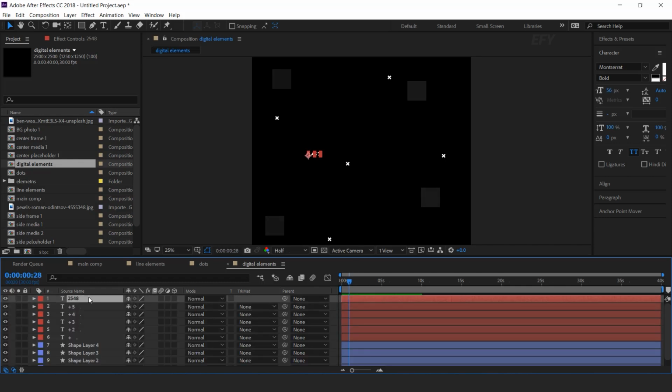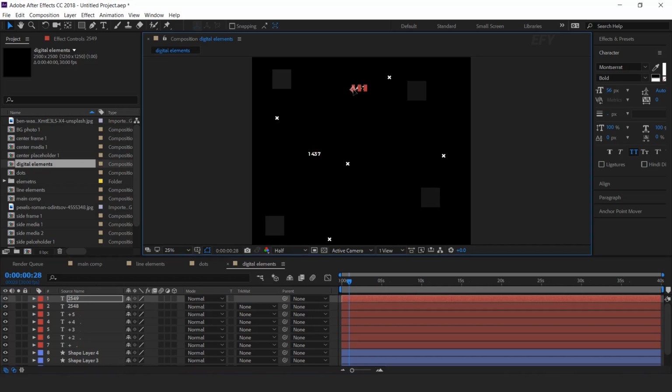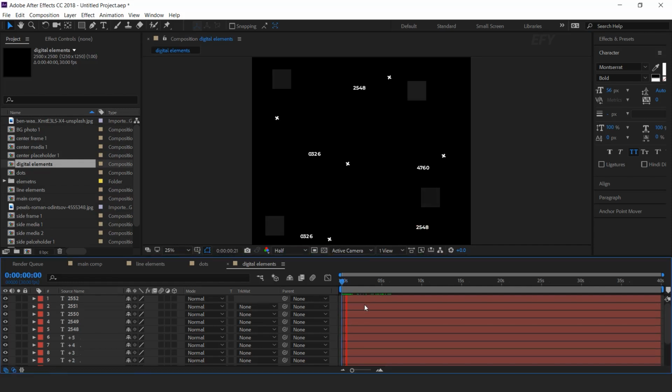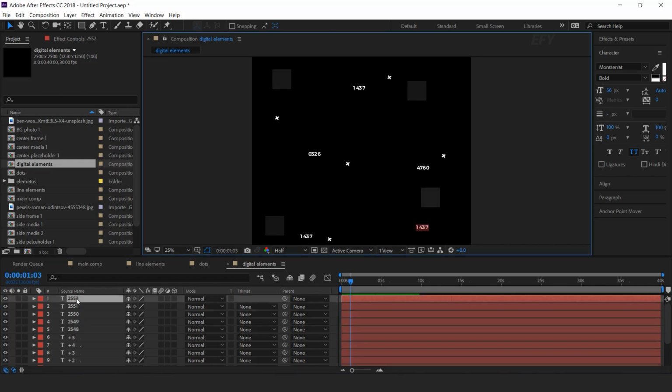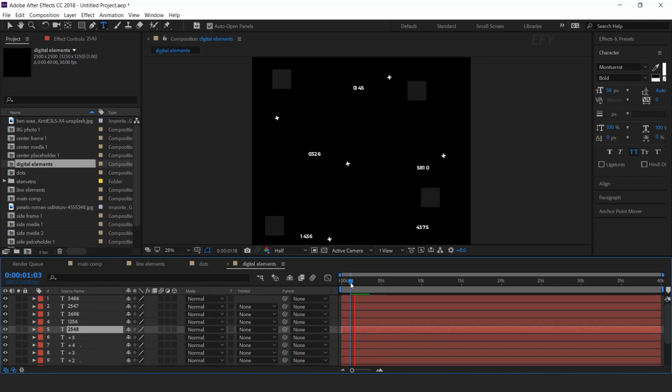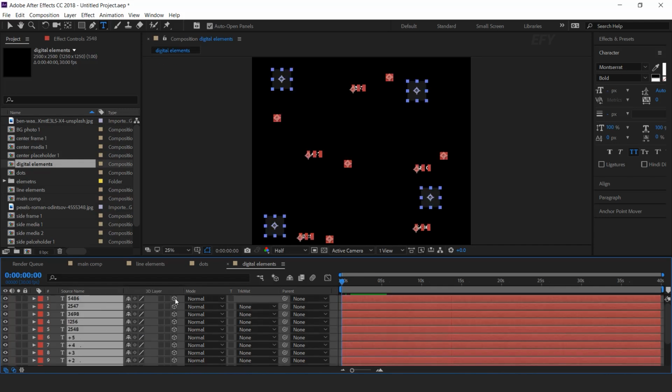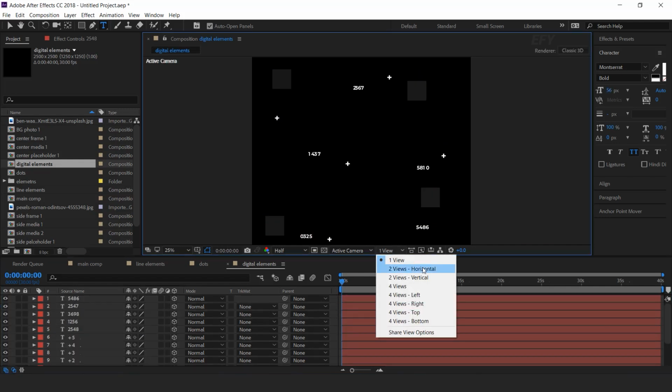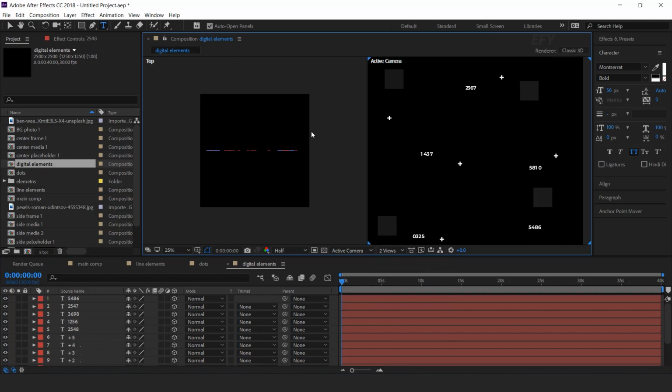Again, duplicate the layer and randomly adjust it in the composition. Perfect. You can also change these numbers. Cool. Select all layers and turn on 3D layer. Now go to View, Horizontal, and randomly adjust the Z position, like this.